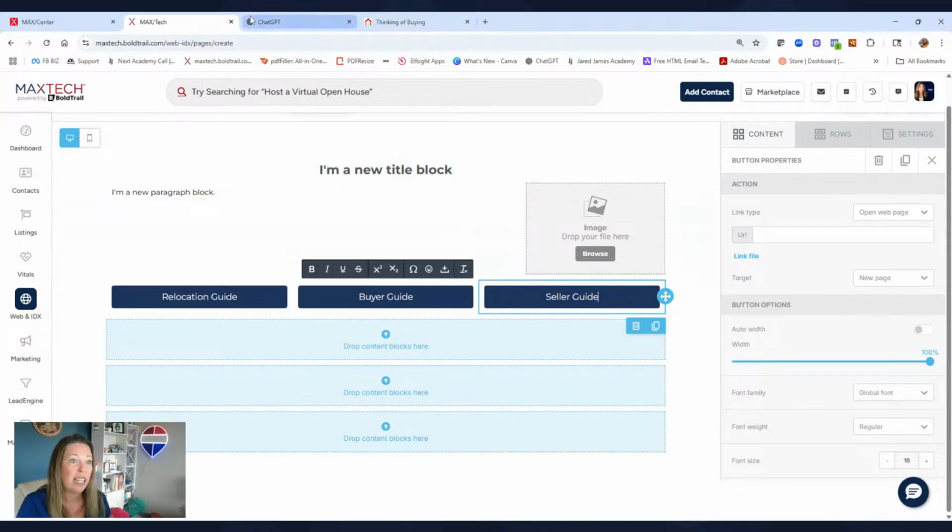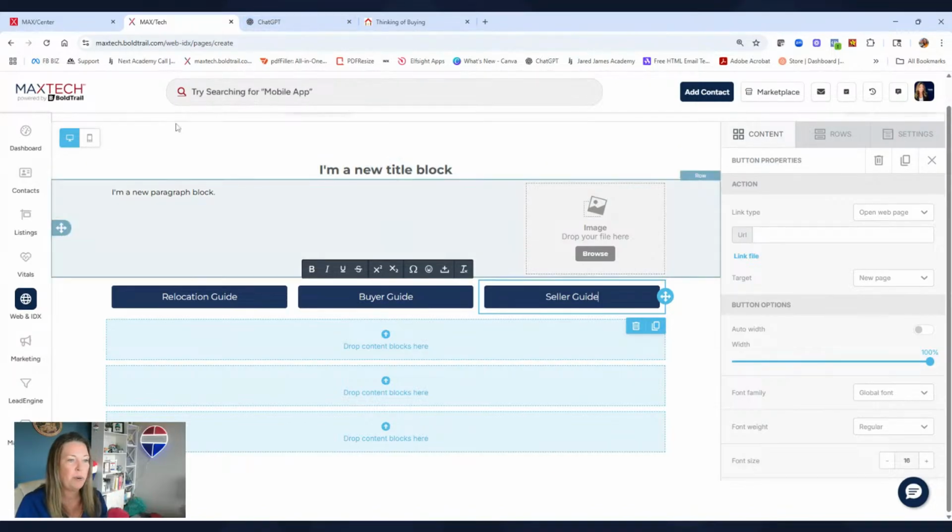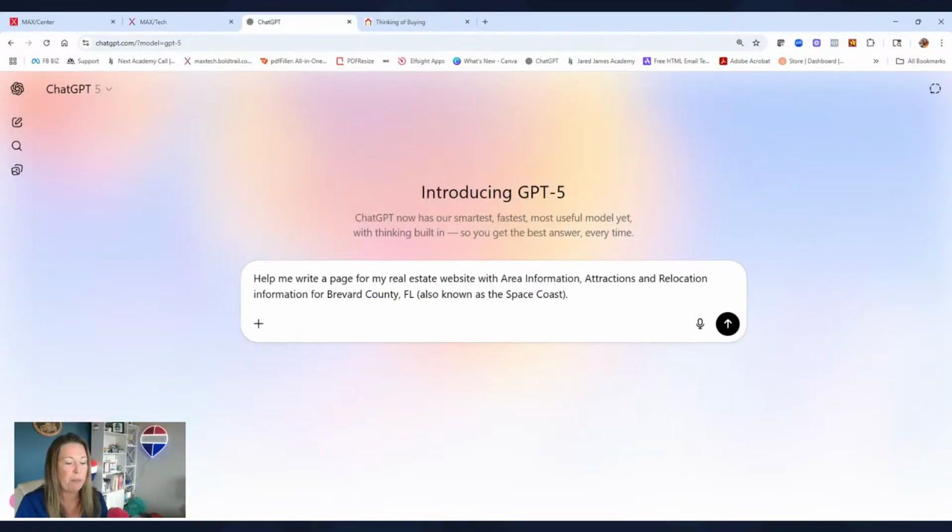And let's go see what ChatGPT can do. All right, so in ChatGPT I just prompted: help me write a page for my real estate website with area information, attractions, and relocation information for Brevard County, Florida, also known as the Space Coast. The tourism board for Brevard County is going all in with the Space Coast, so I want to make sure I have that. It's a big keyword and everything else, so I wanted to make sure that's in there.